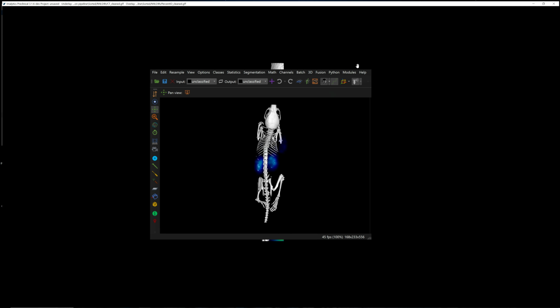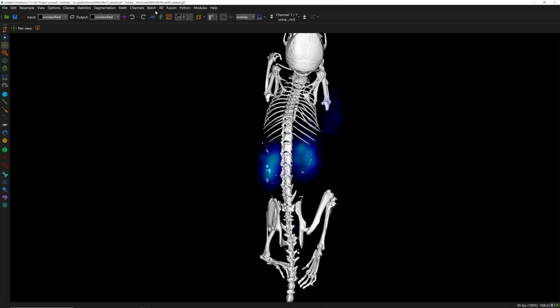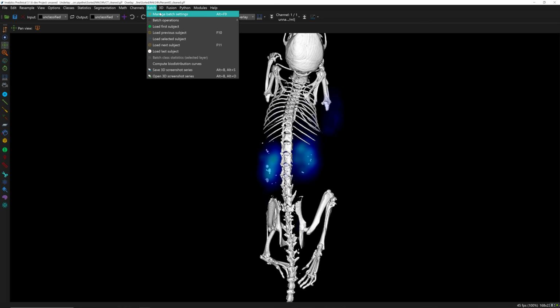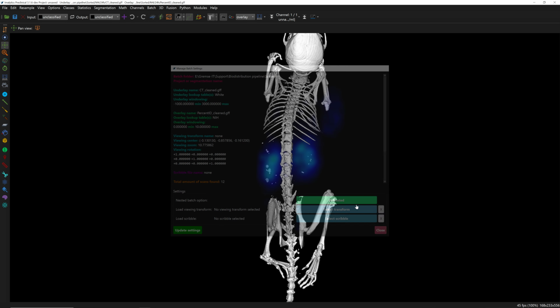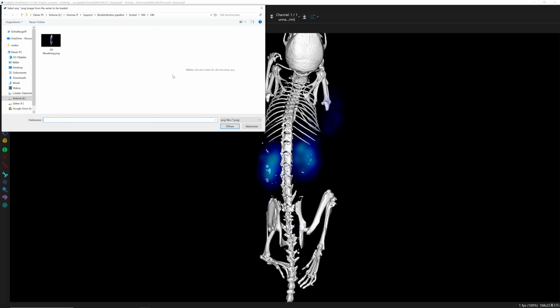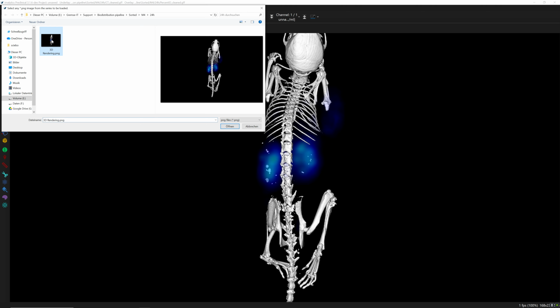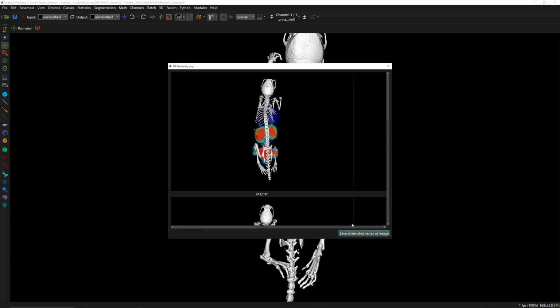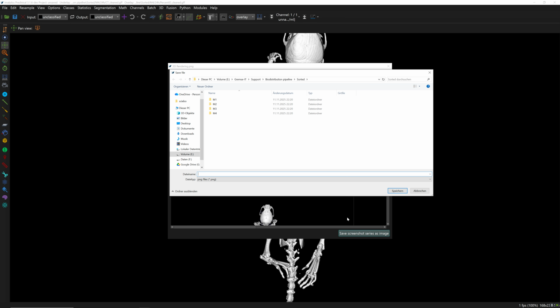And when you have saved all the 3D renderings for every mouse, you can then go to batch. Of course, you need to activate the batch settings, already activated. Go to batch and open 3D screenshot series. Then you select one of the 3D rendering PNGs, open, and save screenshot series as an image. Just do that. Batch, 3D rendering, add 10% ID.